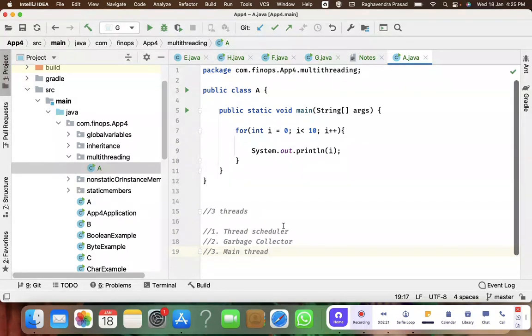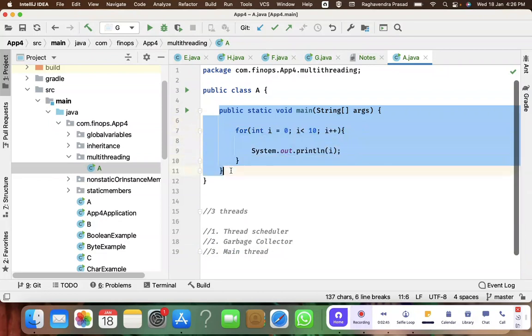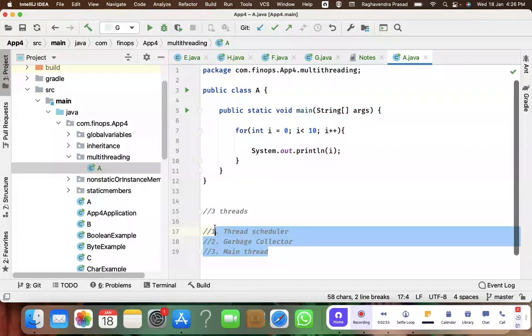So what this thread scheduler does is, we have never seen this so far, but this is part of the JDK. This is part of Java itself. Even the garbage collector is the same thing. We will learn about this in detail much later. And then we have the main thread. The main thread is nothing but the thread which starts the main method. Basically, whenever we are running any Java program, these three different threads will be running in the background.